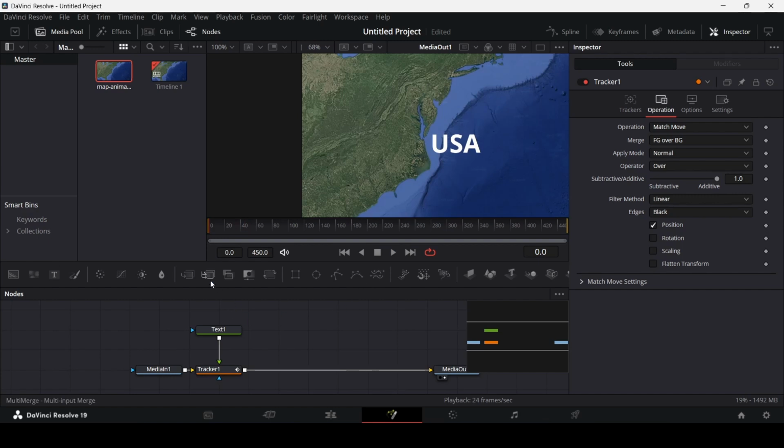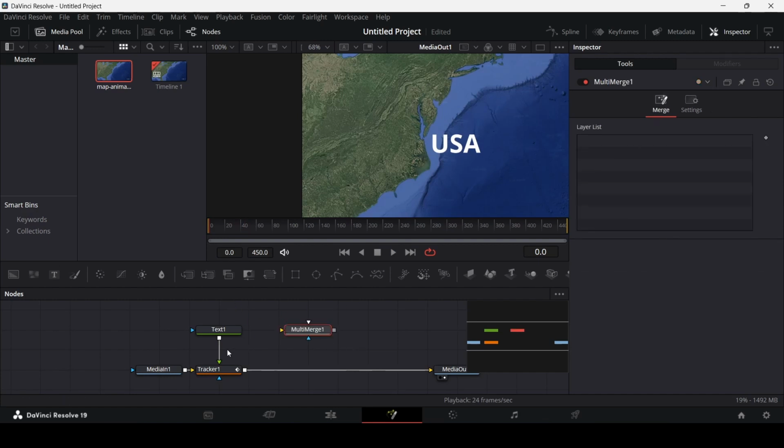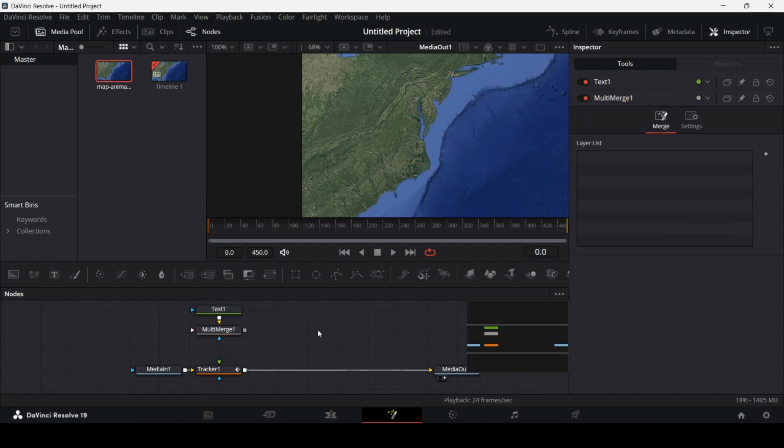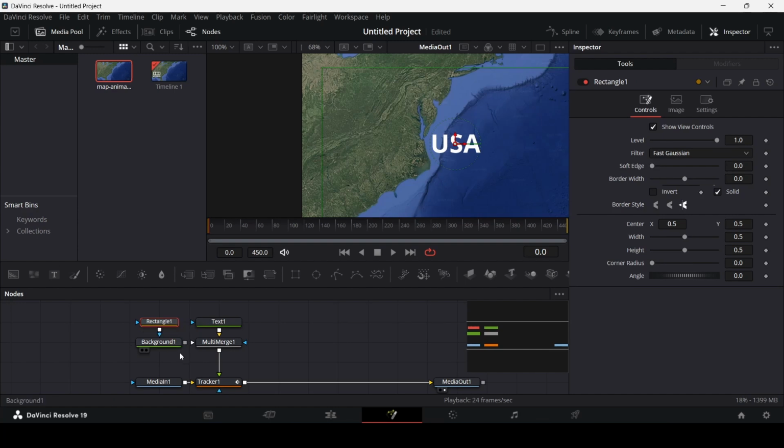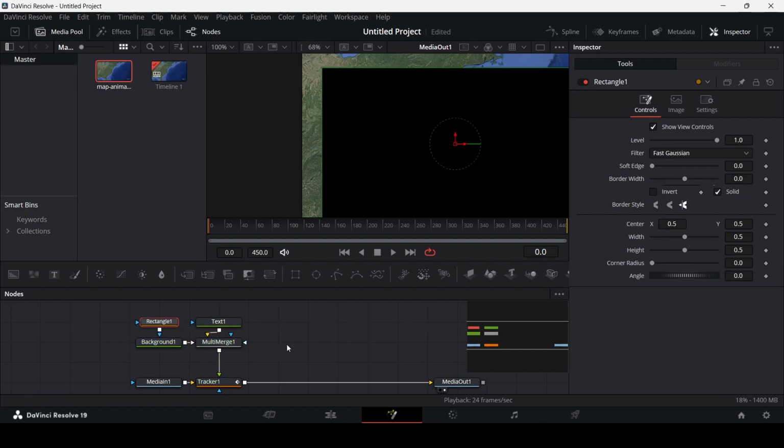For this one, I would recommend to add a multi-merge and then connect this text to the multi-merge right here. And now let's say you want to add a box. Okay, first of all, also just connect this multi-merge with the tracker. And now let's add a background so that we can just add like a box or a boundary around this text. And let's also add this rectangle. Connect the rectangle with the background and the background with the multi-merge.